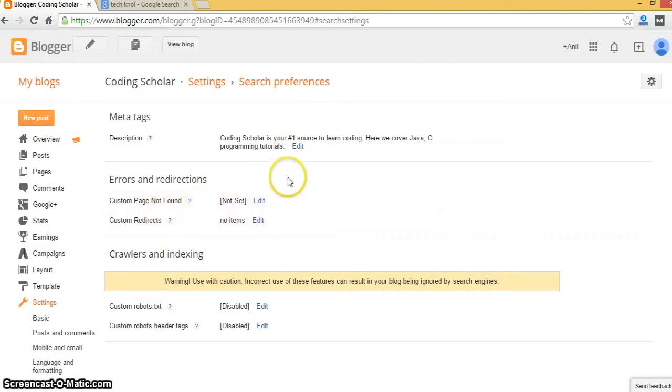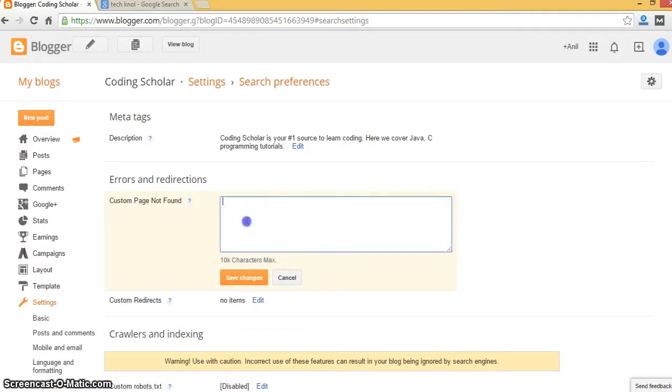And custom page not found. If any visitor lands on a page which is not in your blog, that is called a custom page not found. I highly recommend you to set up this one because this is very important for search engine rankings. You can just give a hashtag something like this.